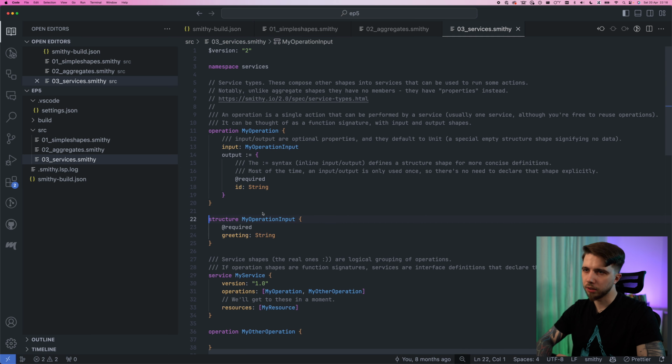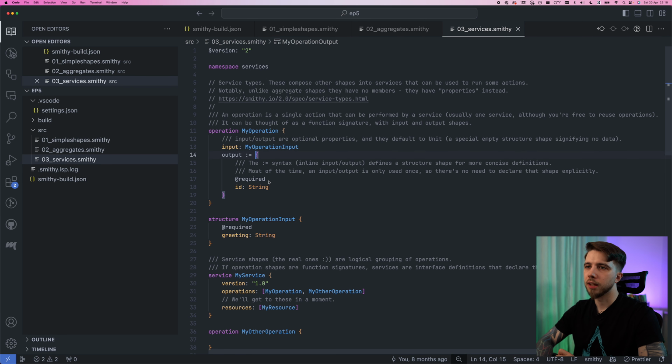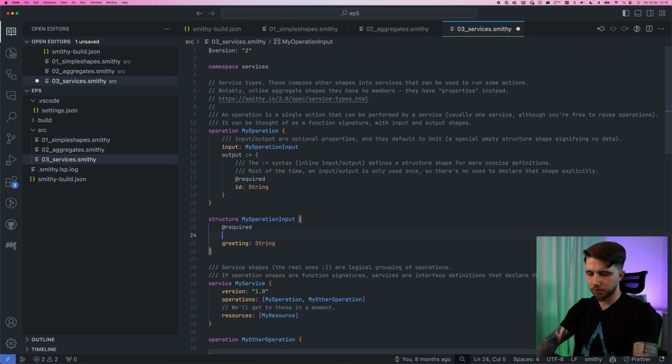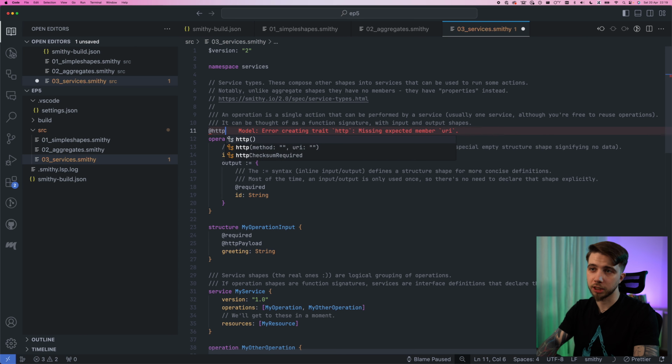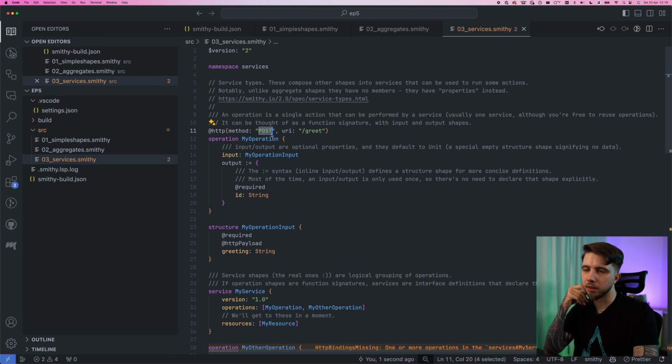There is another limitation here. The input and output have to be structures. You cannot have, let's say, an integer, although in some protocols you can kind of work around this. For example, if you want to have an HTTP service that takes a string body, you can do it with the HTTP payload trait. I may have covered this in a previous video, but if you have this, and let's assume our operation was an HTTP one, this would be valid, although we'd have to use a method like POST.